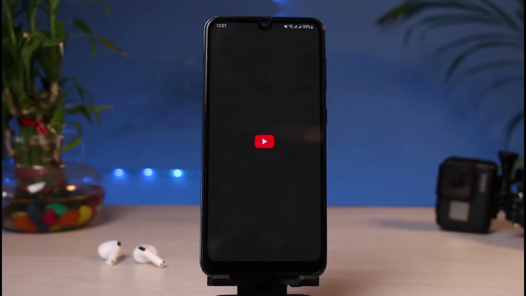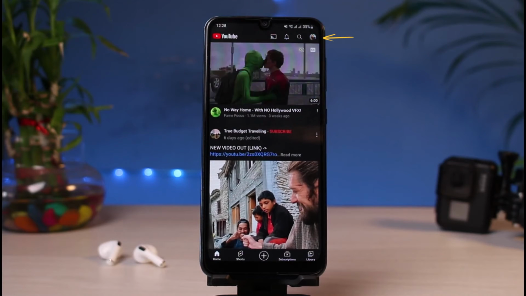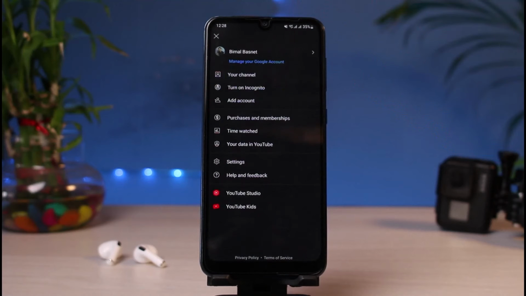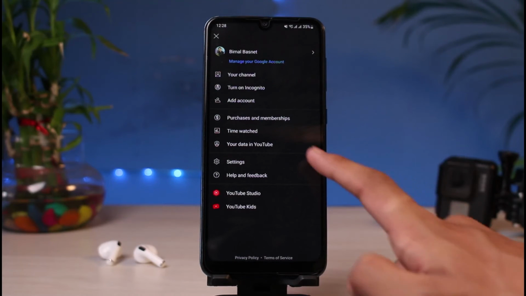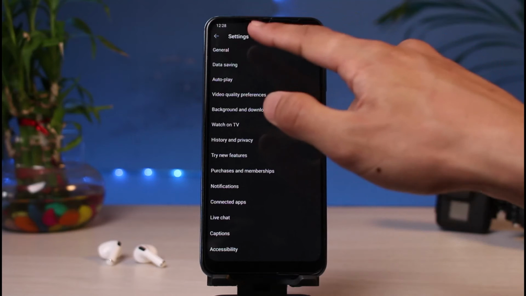As you can see, once you launch the YouTube app, from the very top right hand corner, you want to simply tap on your profile icon. As you tap on your profile icon, here you'll find the option which says settings. So all you have to do is tap on the settings option. Over here at the top, you'll find the option which says general. So go ahead and simply tap on the general tab.